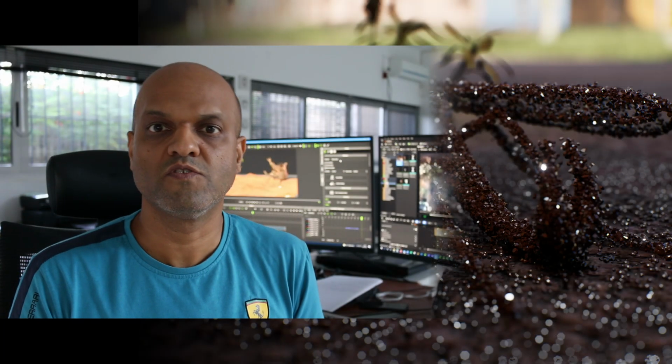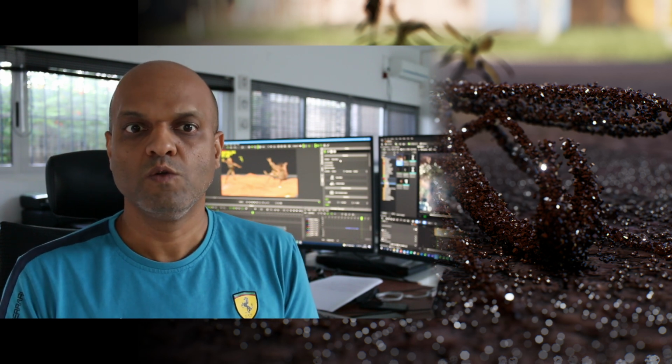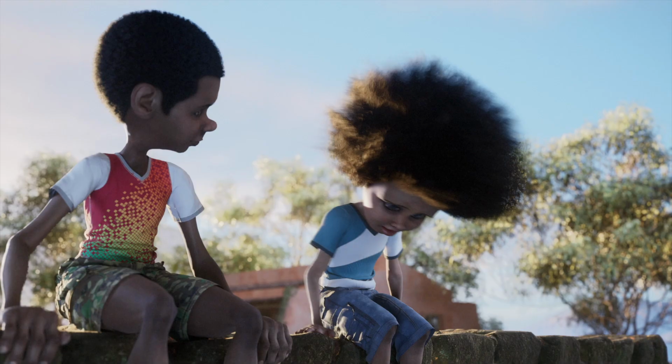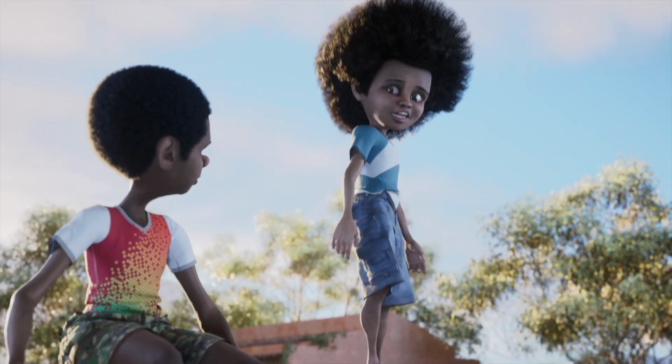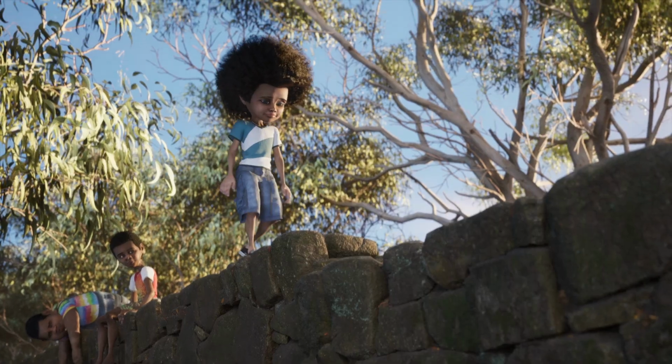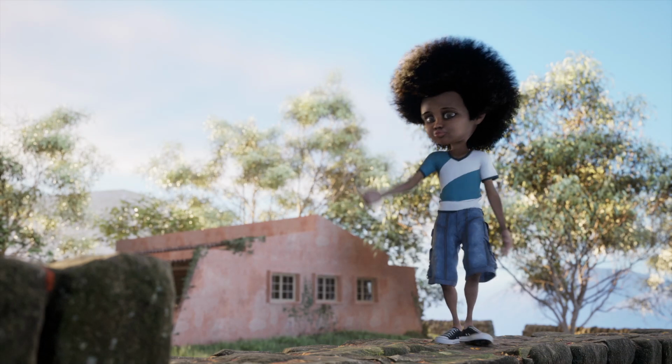Our latest project for the feature film is an example of that. We would create the models of our characters in Character Creator and then rig them up in Blender with Auto Rig Pro and then finish everything up in Unreal Engine.